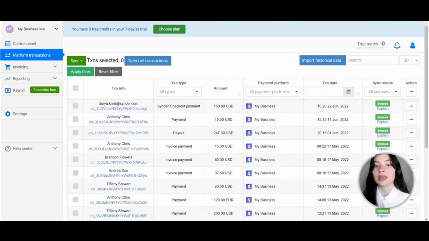And finally, we can finish the configuration by subscribing to any of the suitable plans and automating the data sync. As you can see, Synder can automatically sync transactions, fill in all the reports, automate the reconciliation, update inventory, and many more.